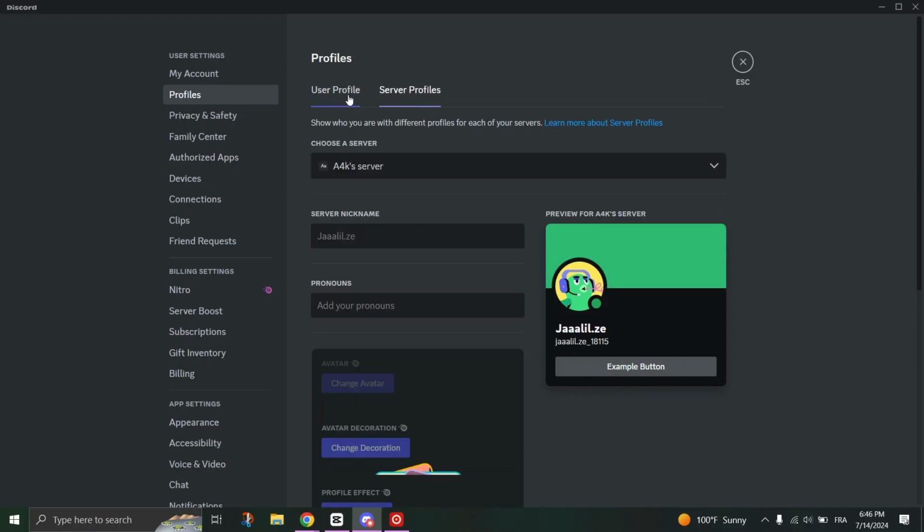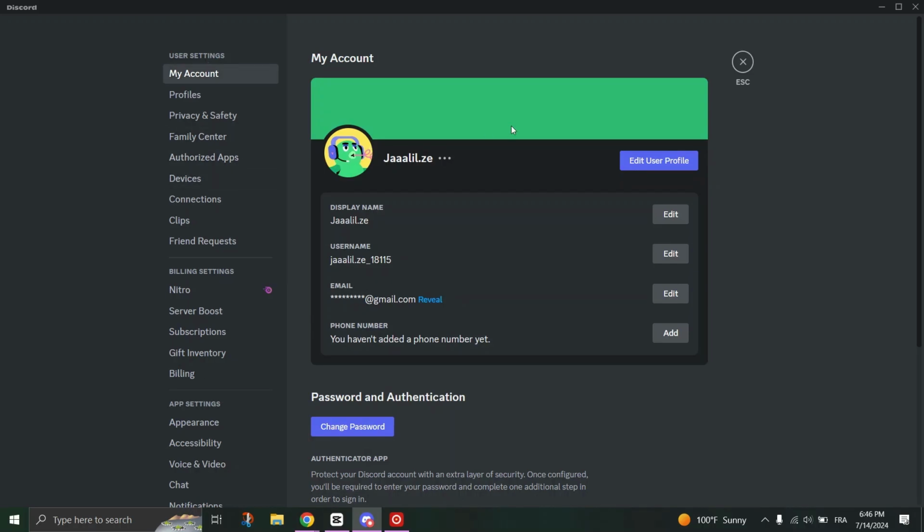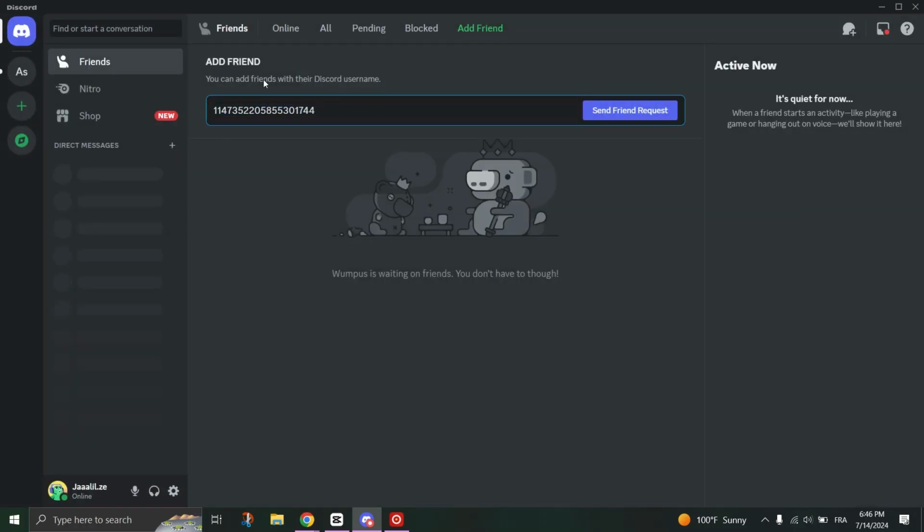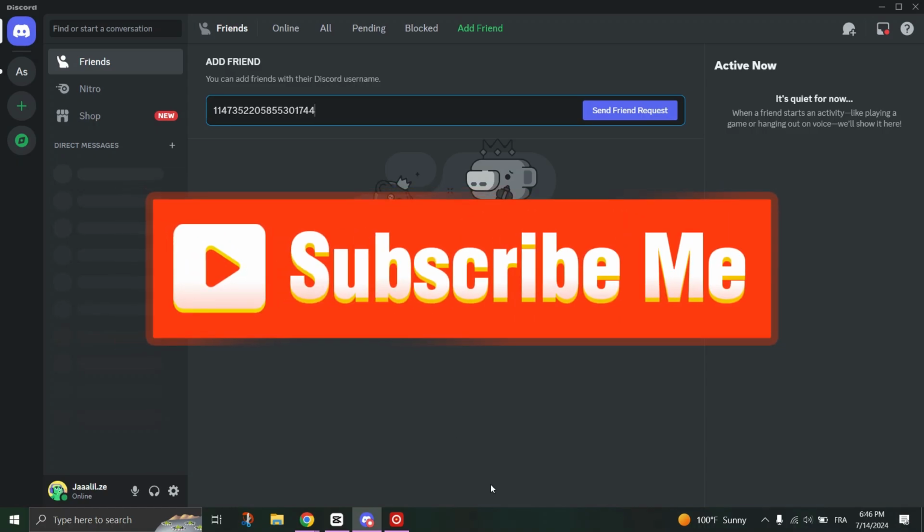After copying your user ID, you can paste it anywhere to share it with your friends or any platform. And that's it. You've successfully learned how to share your Discord user ID.